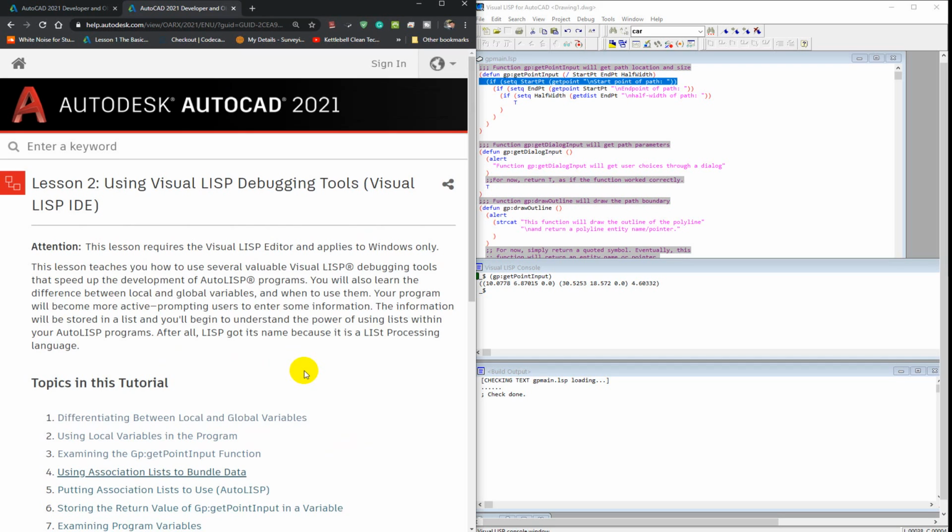So that's it for using association list to bundle data, which is part 4 of lesson 2, using UseAssociationLists debugging tools.